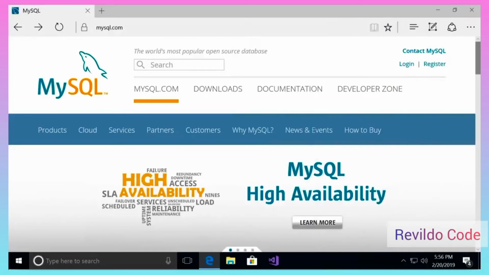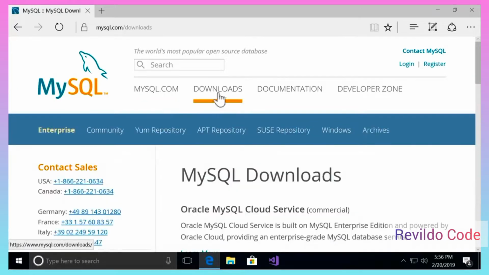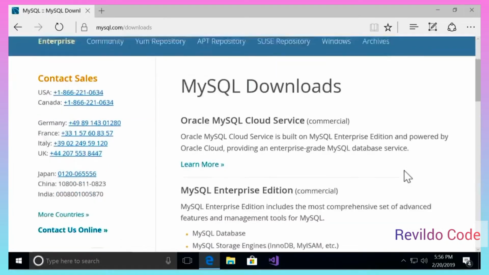In this tutorial, I'm going to show you how to install MySQL on Windows. So open up your browser and head over to mysql.com. Then go to the downloads page. Now here, scroll down to the bottom.